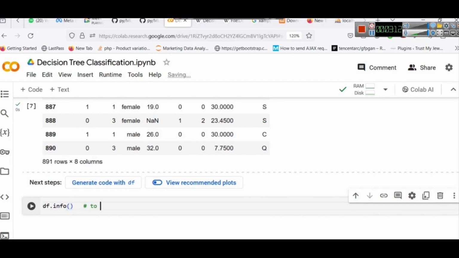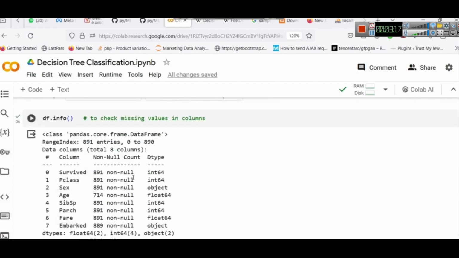When you use the info function in pandas, it checks for all types of missing values. So you can see in survived we have 891 non-null values, in Pclass also, but in age we have only 714 non-null values. So before applying machine learning on this data set, what we have to do is simply fill these missing values or drop these missing values. So you have to do that data cleaning.